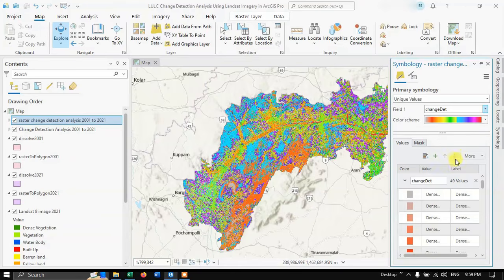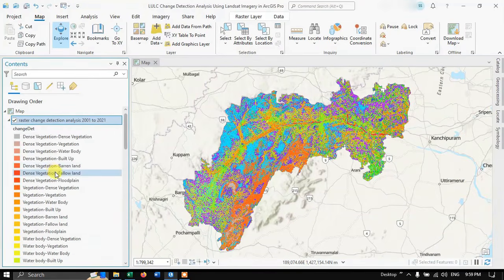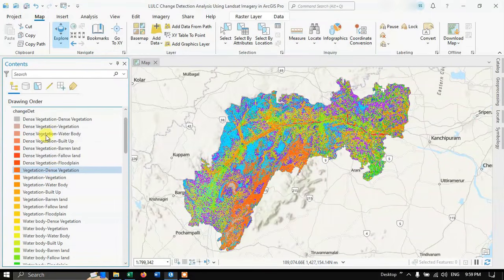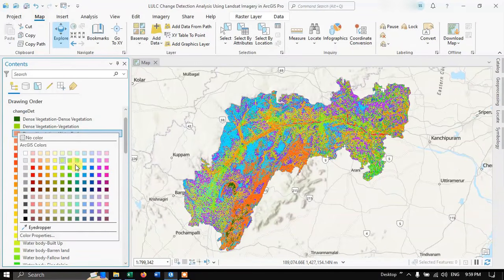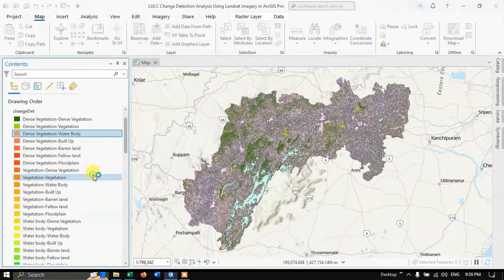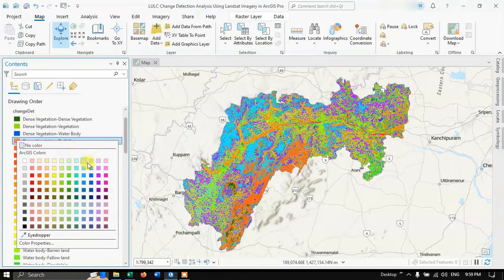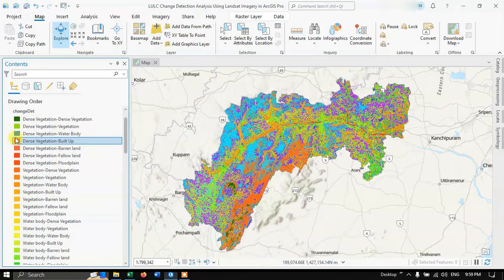So now we're going to give it a color. For dense vegetation we're going to give a dark green color. Let me select the dark green, and for vegetation we're going to give a light green color, and for water body we're going to give the blue color here. We select blue, and for built up we're going to give a red color, and we select a light red color here, this particular one. And for bare land we're going to select yellow color, and for fallow land we're going to select orange, and for floodplain we're going to select a brown color.